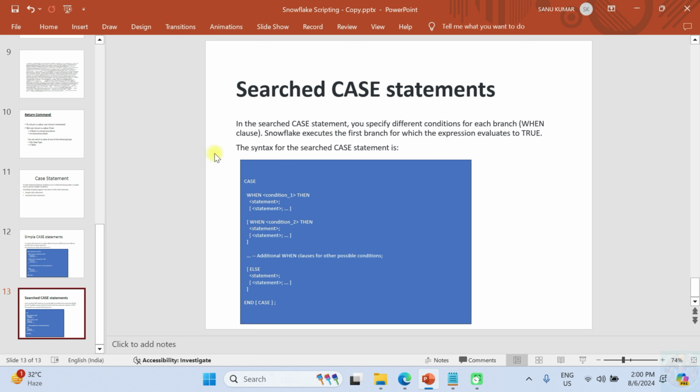Now let's see the other type of case statement, which is the searched case statement. In a searched case statement, you specify a different condition for each branch or WHEN clause. Snowflake executes the first branch for which the expression evaluates to true. The syntax is CASE, then we write a condition with a WHEN clause. When condition 1 is true, then execute the condition 1 statement. When condition 2 is true, then execute the second statement. If both conditions are false, then execute the ELSE statement. Then the end of the case block. So those are the two types of case statement.